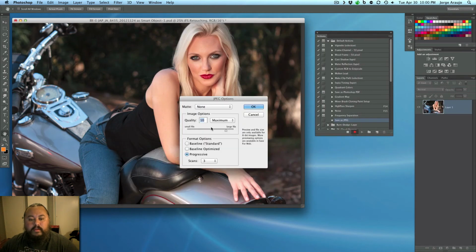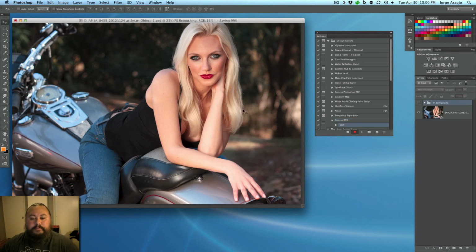Hit Save. It's going to ask me my quality. Let's say I just want it at 10. And then if you want to resize it to a certain size, you can also have that before. Let's say you're saving JPEGs for Facebook, you can make an action that says save for Facebook, and it'll resize it to, I think Facebook is like 720 pixels, and then you make it a JPEG and you hit OK.